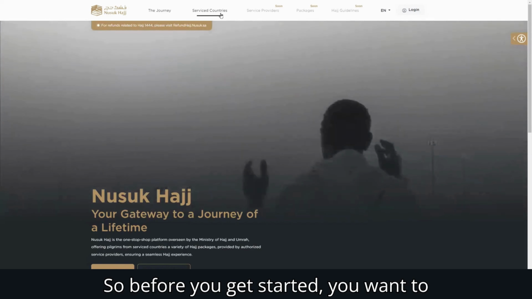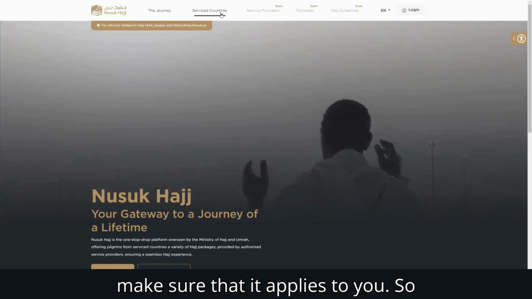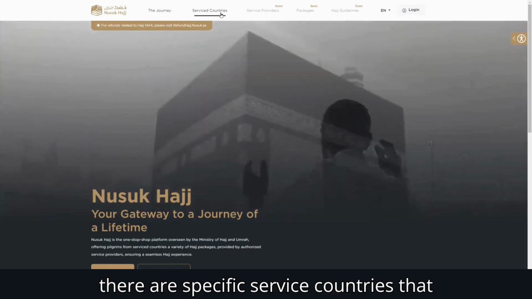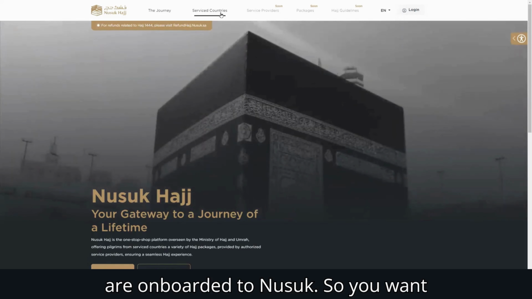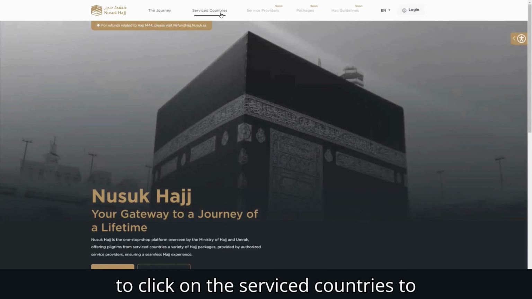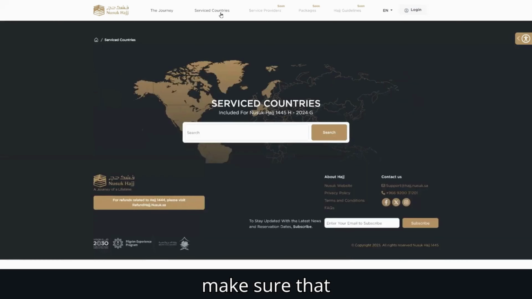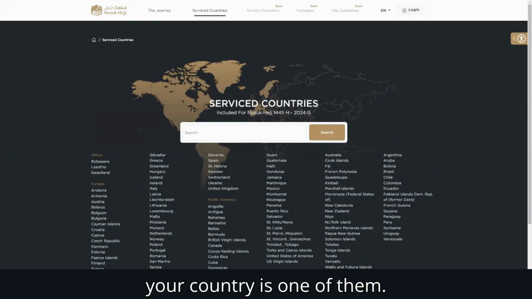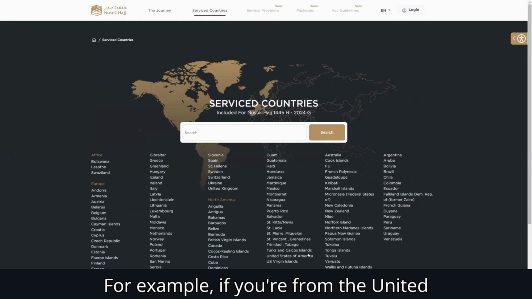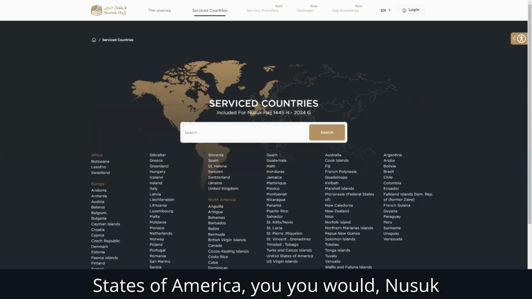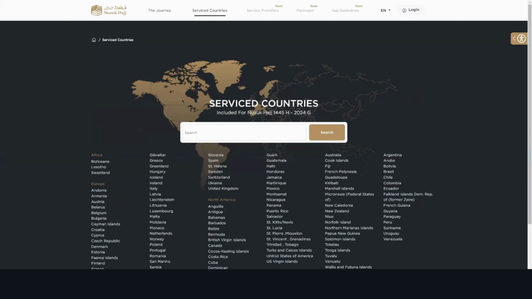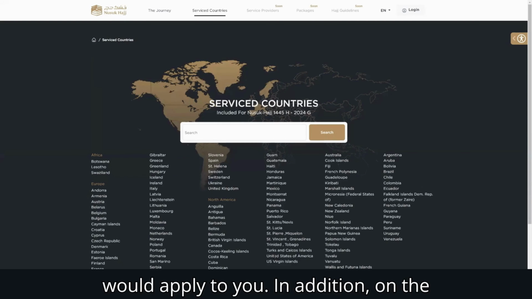So before you get started, you want to make sure that it applies to you. There are specific service countries that are onboarded to Nusuk. So you want to click on the serviced countries to make sure that your country is one of them. For example, if you're from the United States of America, Nusuk would apply to you.